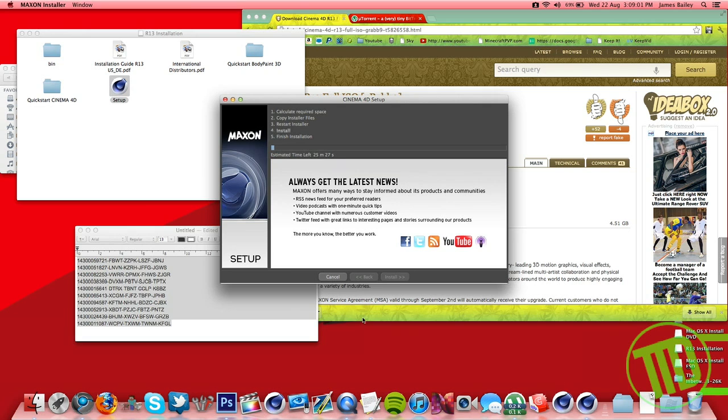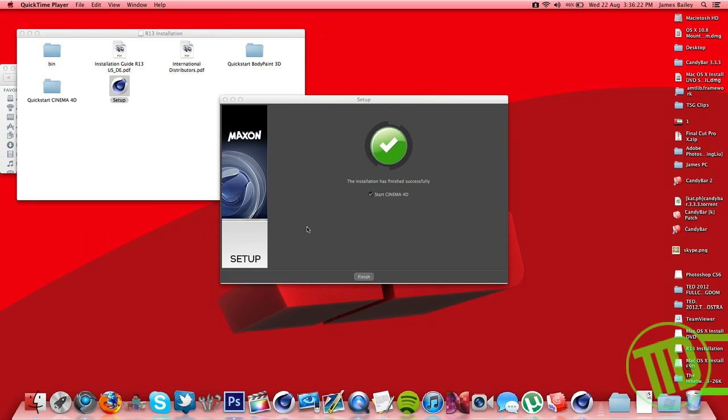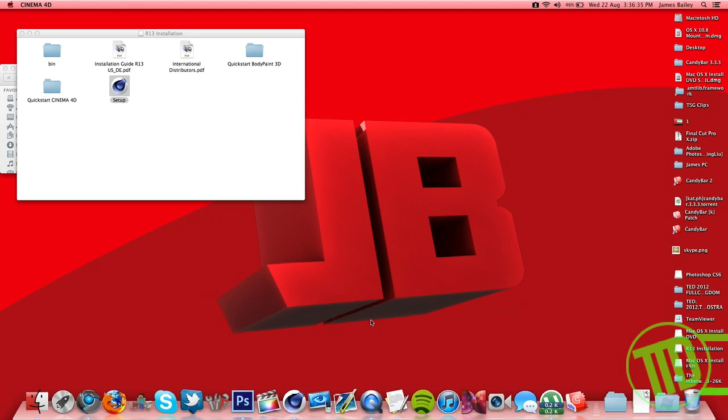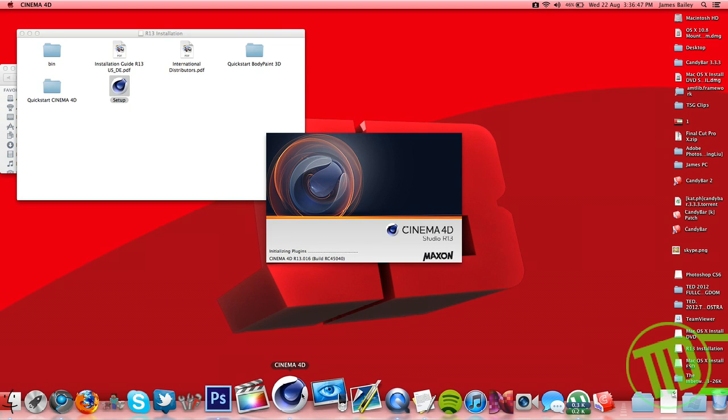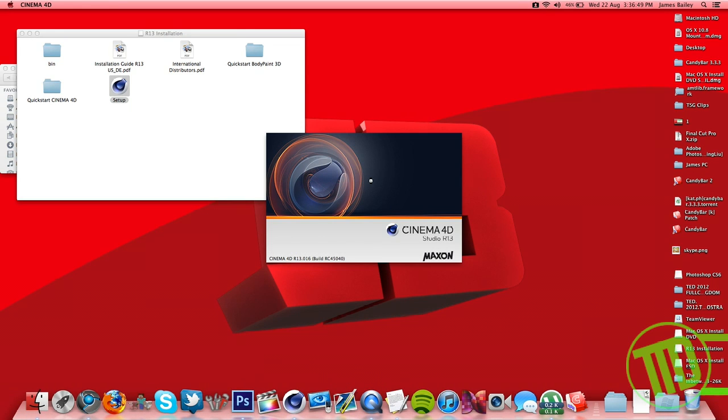Guys, I'll be back. Alright guys, so now that this is finished, you'll get a screen like this saying the installation has finished successfully, and you can tick this box saying start Cinema 4D if you want it to start when you click finish or not. If you click Cinema 4D, it's just opening up the one that I already have, but it will literally open it up from the applications. It's just fortunate that I have it in my dock, so it won't automatically come up in your dock. But as you can see, it's now opening it up.